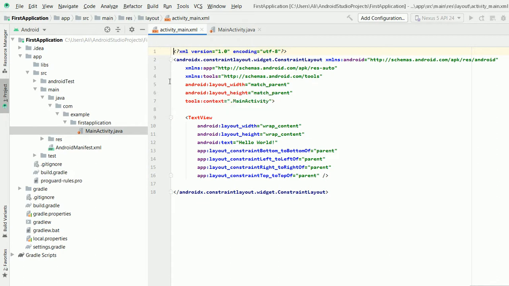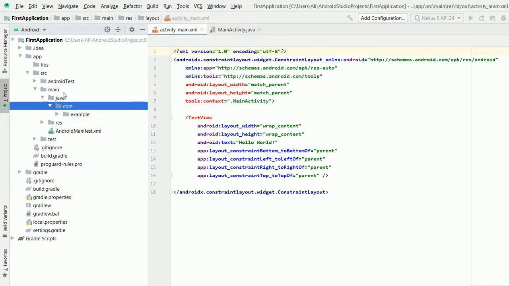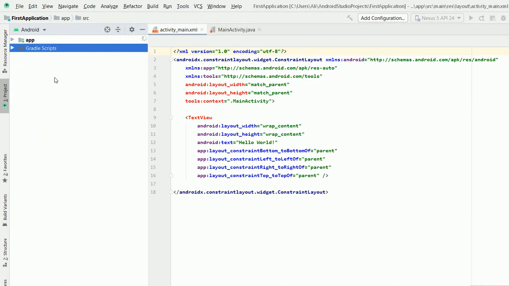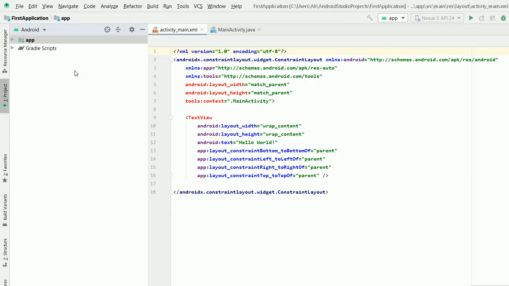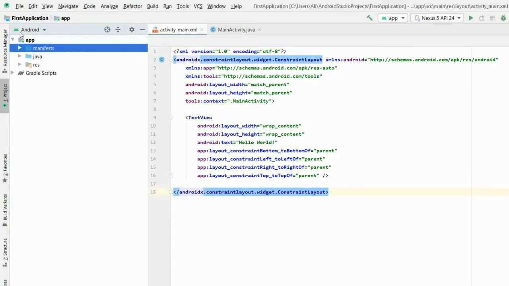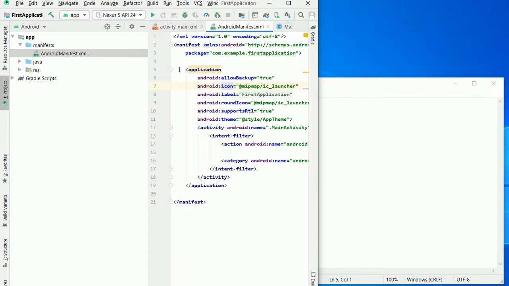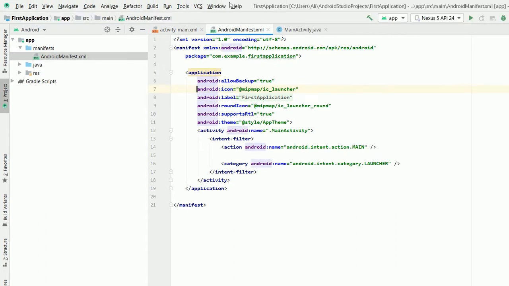We will come back to this portion, but before that, let me explain a few basic things. Number one, let's come here and click on the app, and here we have the manifest, AndroidManifest.xml. By the time you try to run your application, Android will first read the first file, which is called AndroidManifest.xml. It's reading this basic file.